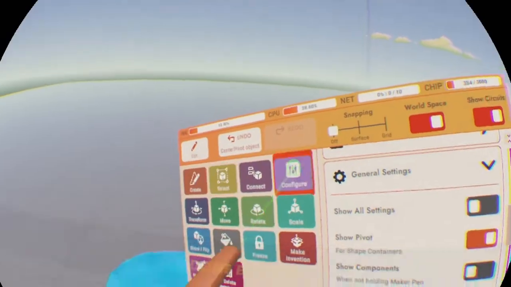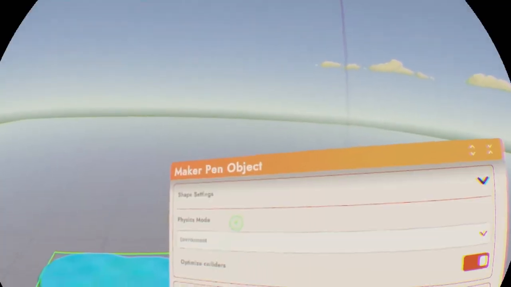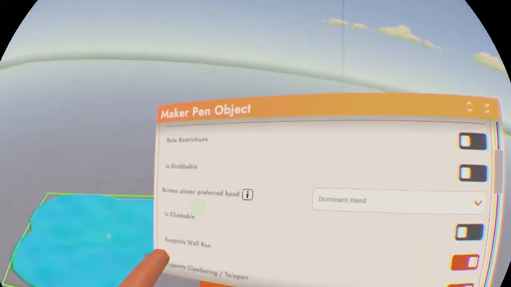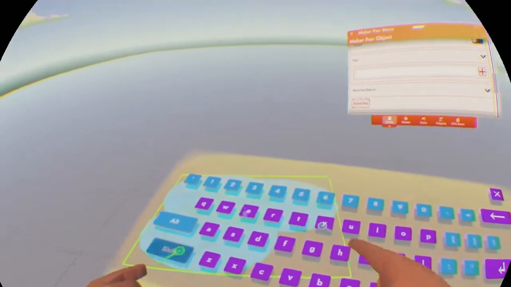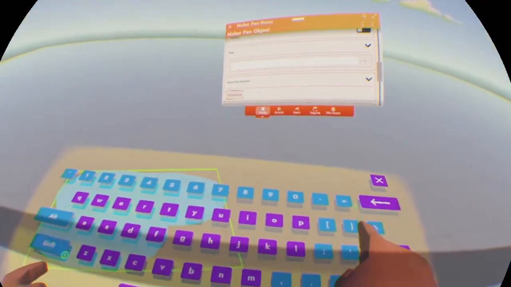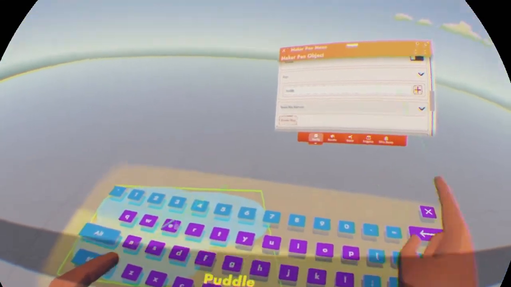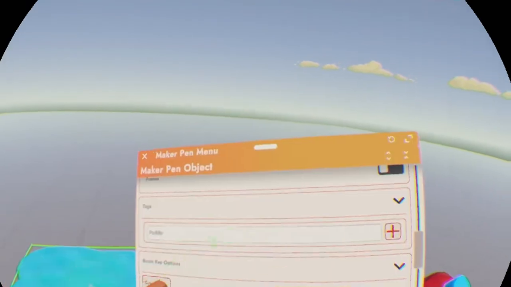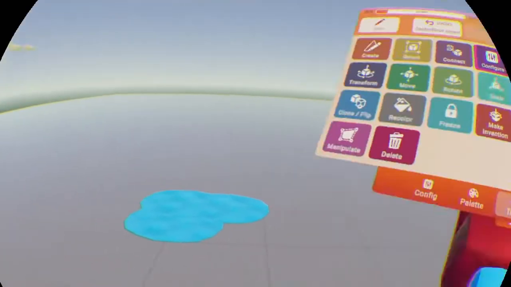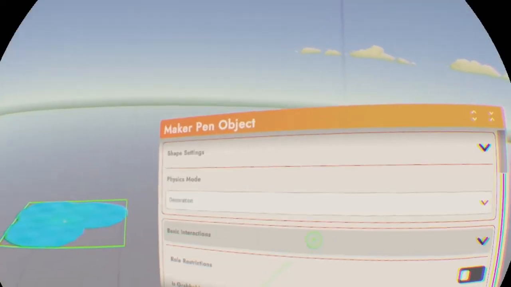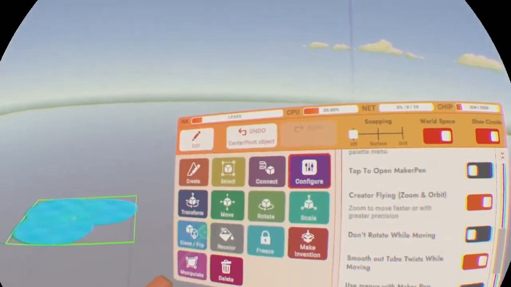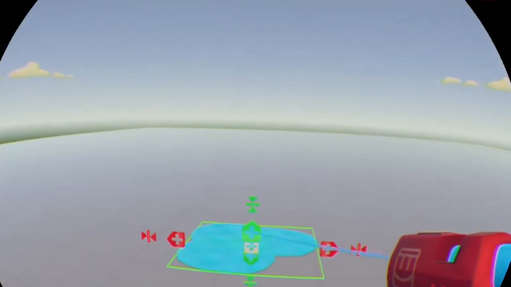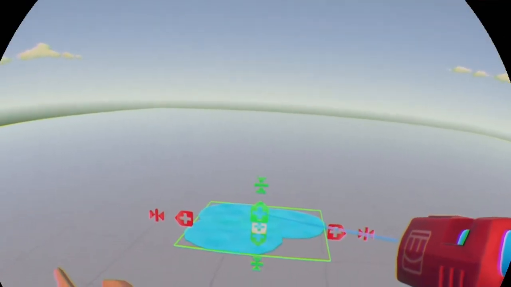Now we're going to set our object to decoration, where it's not environmental. Now we're going to give it the tag of puddle, probably not water, but puddle. Puddle. All right. And this is the key important thing: we're going to add a can modify with circuits on. Make sure you have that, or it's not going to work. You're going to hear a bunch of errors.